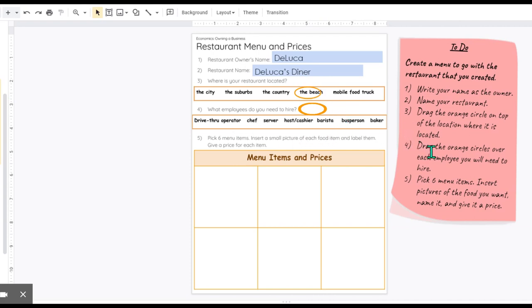Number 4, drag the orange circles over each employee you will need to hire. So I'm going to go over to number 4 and I'm going to look at my options. Every time I see an employee that I will need for my restaurant, I'm going to drag one of the circles over that option. Depending on where your restaurant is or what type of restaurant you have created, you're going to need different types of employees.